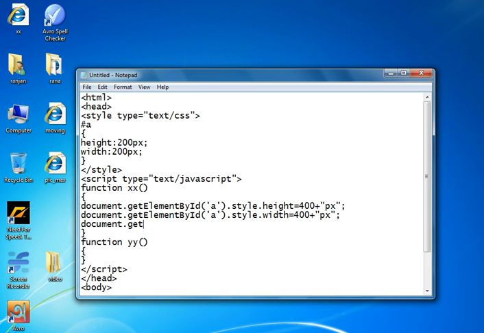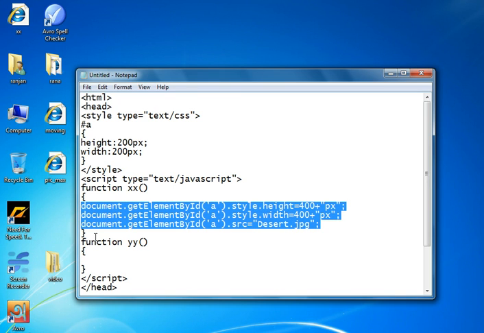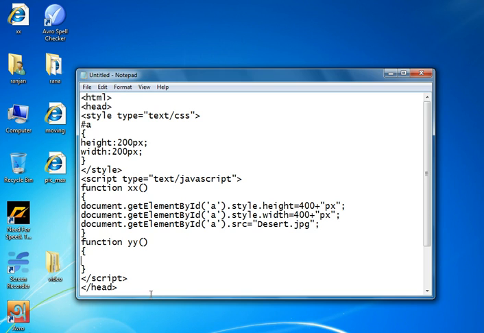Okay, I want to change the picture. That is the reason I am using the src attribute. So document.getElementById A dot src equals double quotation desert dot jpg. I have already used function XX. Now I am going to write down function YY. I am copying the entire section and pasting it.